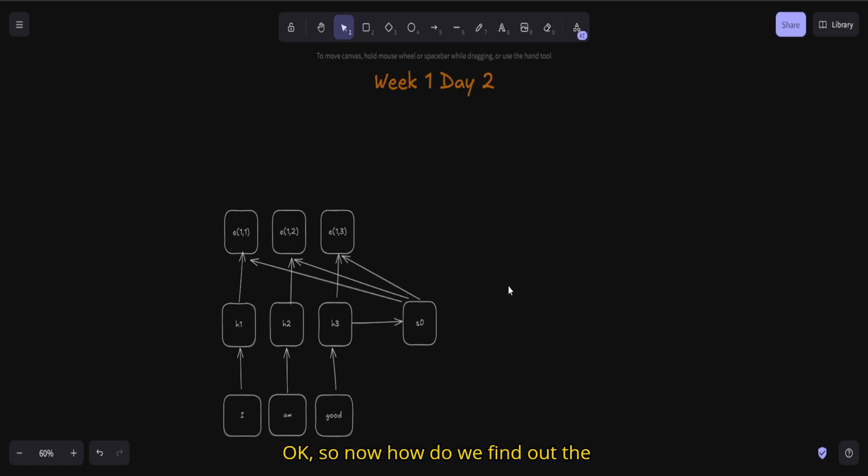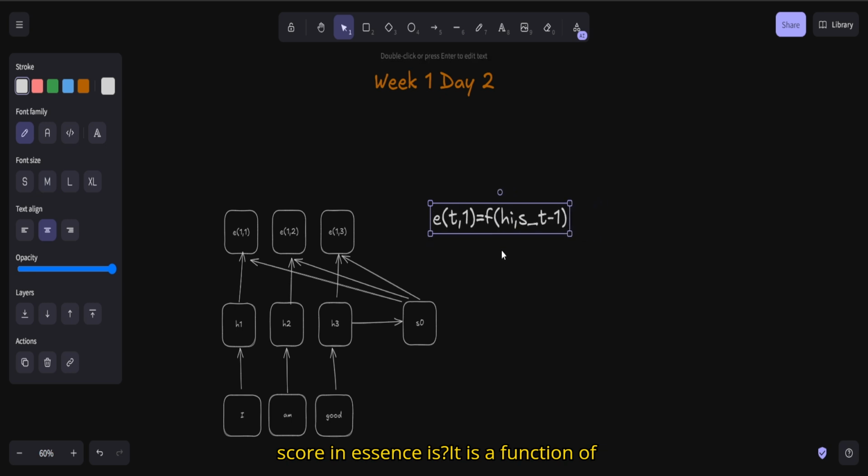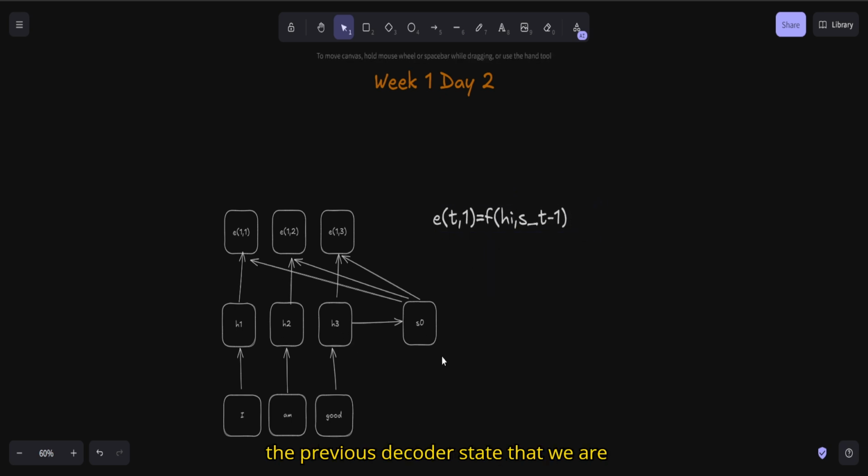Okay, so now how do we find out the alignment score? The alignment score is basically, let's say, e of t i, is nothing but a function of my h i and my s t minus 1, sorry. So the alignment score in essence is a function of the hidden state it corresponds to and the previous decoder state that we're working with. And what is this function f, you must ask? Function f is a simple perceptron layer.